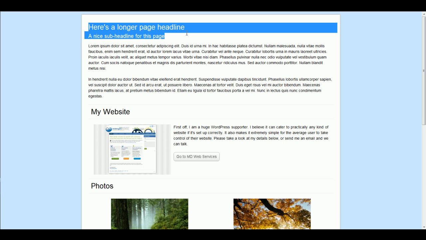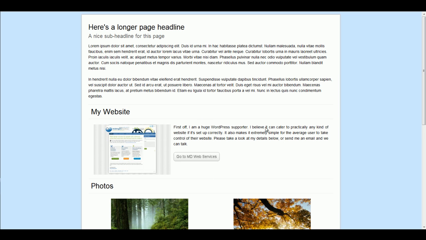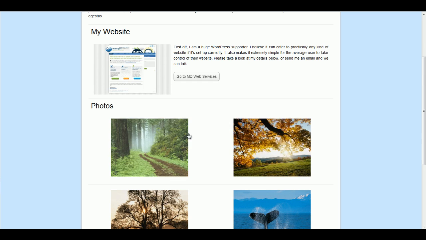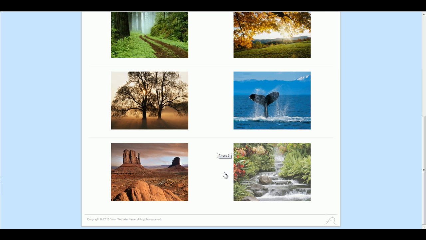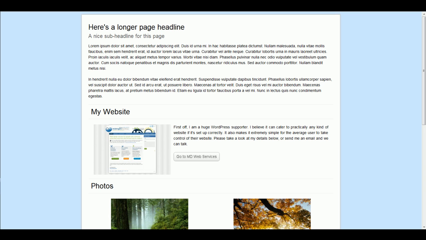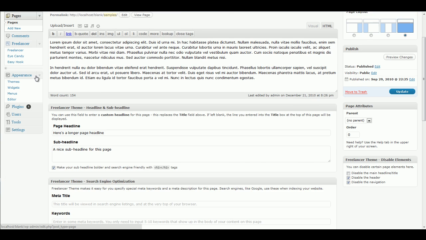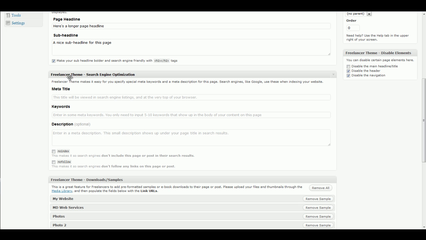There we go. Now we have a nice little sales page here. We can list all of our things we want to sell right here, and we're pretty much ready to go for that. So there's one more thing I'd like to show you, and that's that Freelancer Theme comes with its built-in search engine optimization options.